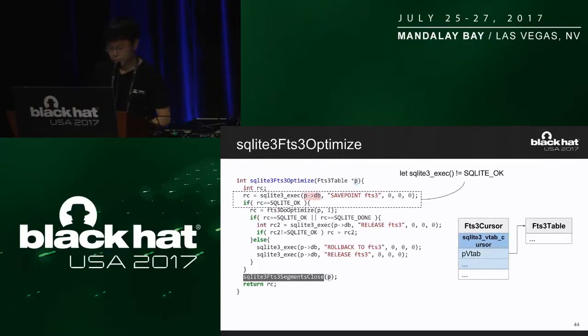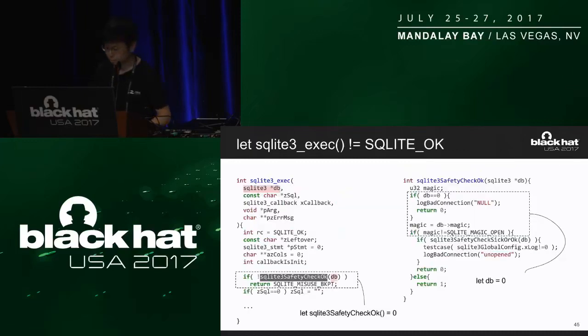Inside SQLite3 FTS3 optimize, it will invoke SQLite exec. If SQLITE_OK is returned, then it will take the if-then branch and execute a lot of code. But our interested function is the highlighted one, SQLite3 FTS3 segments close. So there is nothing to do with the if-then branch. So we'll want to try something to make SQLite exec not return SQLITE_OK. By looking at the code of SQLite3 exec, we can see that if db equals 0, the function on the right side, SQLite3 safety check OK, will return 0, and then SQLite3 exec will return SQLITE_MISUSE_BKPT. It's not SQLITE_OK, so our goal is achieved.